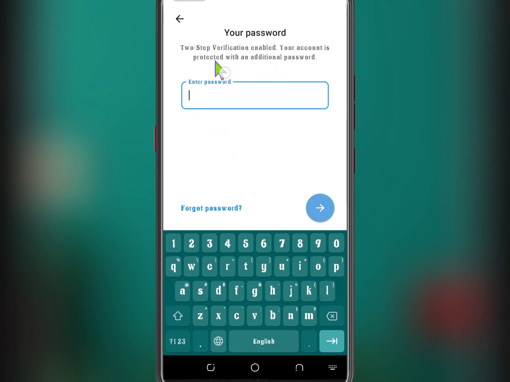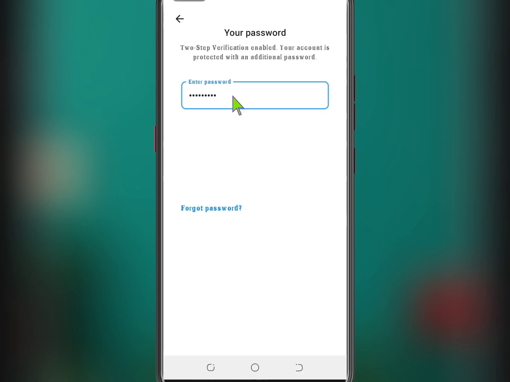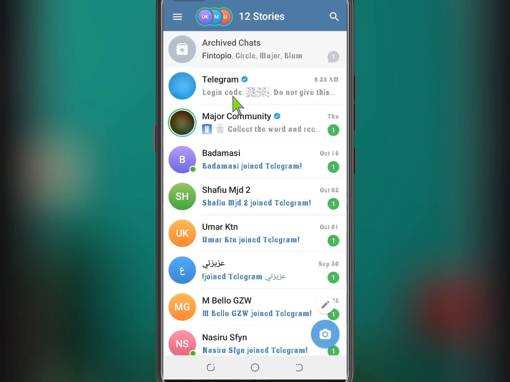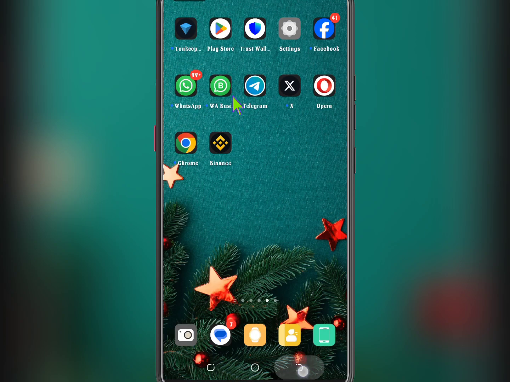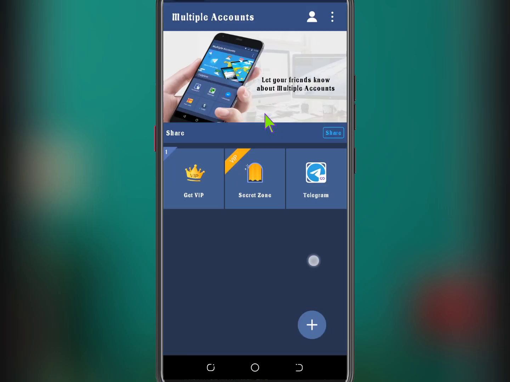Because I have two-step verification enabled on the test account, I have to enter my password to continue. I have successfully opened the second Telegram with the same phone number, and I can use both the Telegram. That is the case for WhatsApp and any other app. You can use multiple space and add any other app.